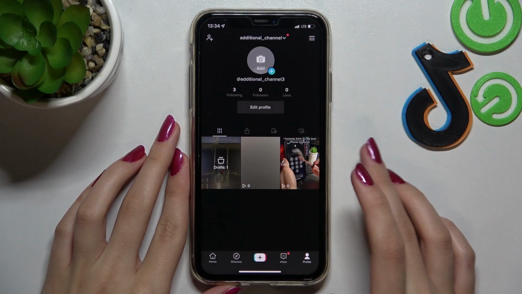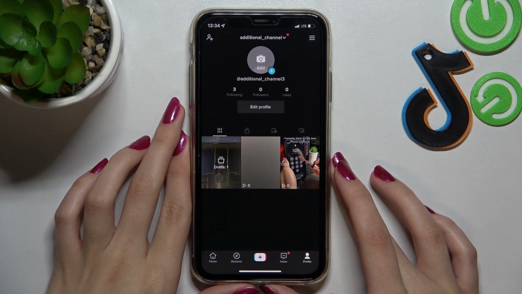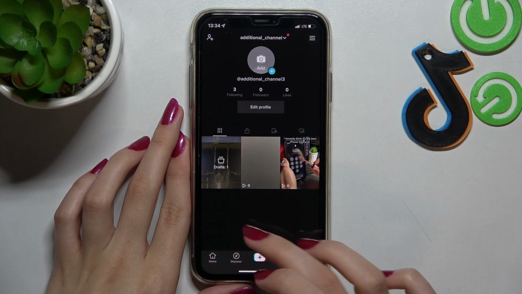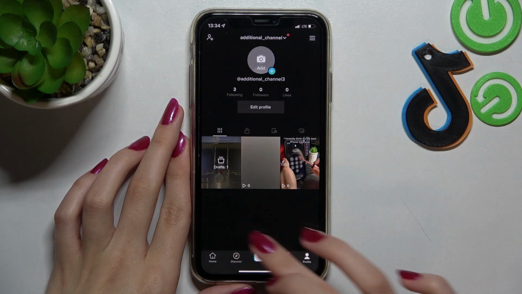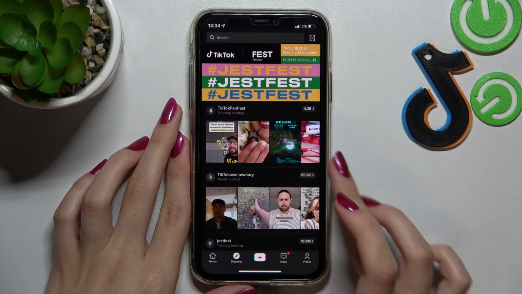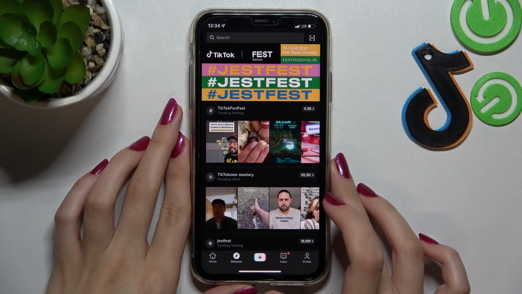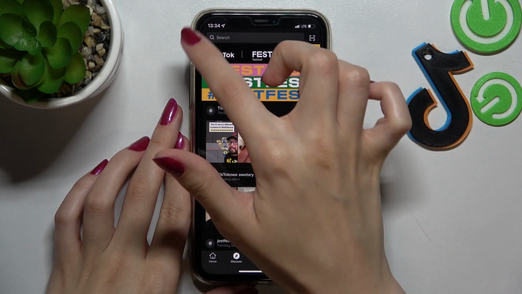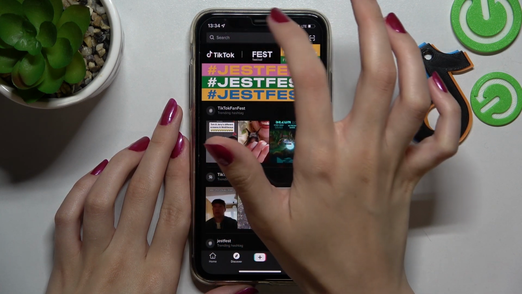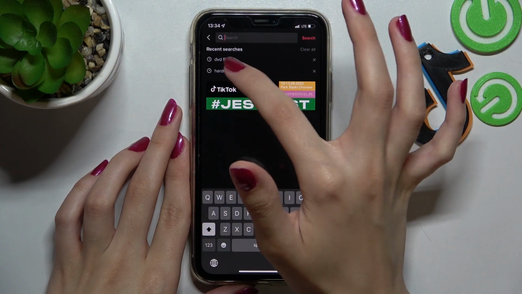Right now we are on our profile page, and now I will show you all of the possible ways to search for a filter. So the first one is just by using the Discover feature, which is located at the bottom of the screen. So I will go to this section here, and if I know the name of the effect I want to add to the account, I need to tap on the search bar at the top of the screen and just set the name of this filter.